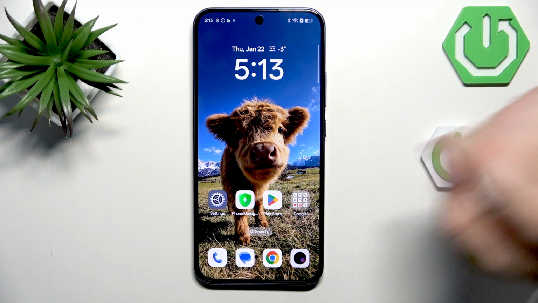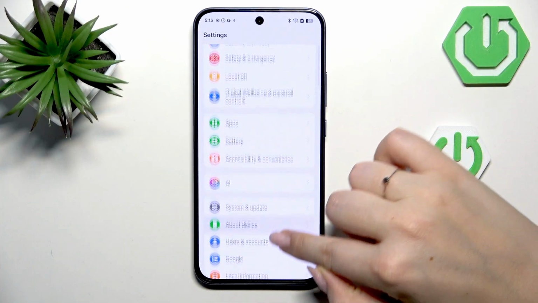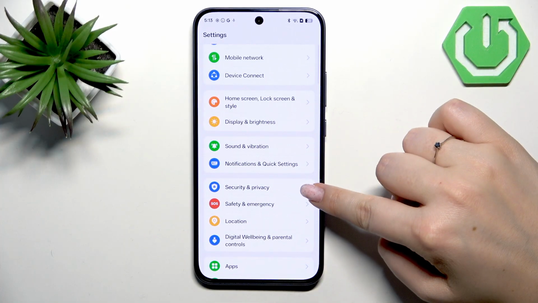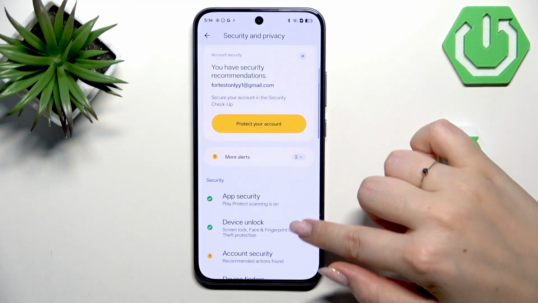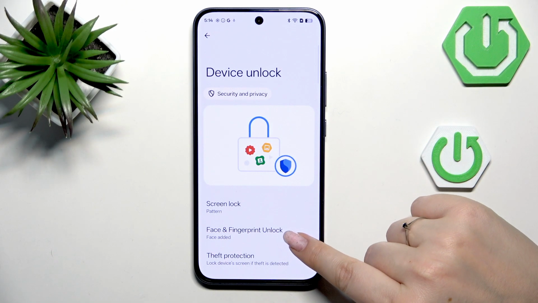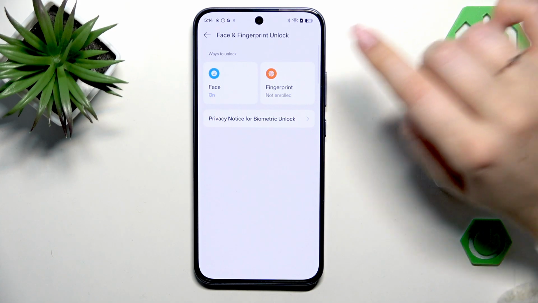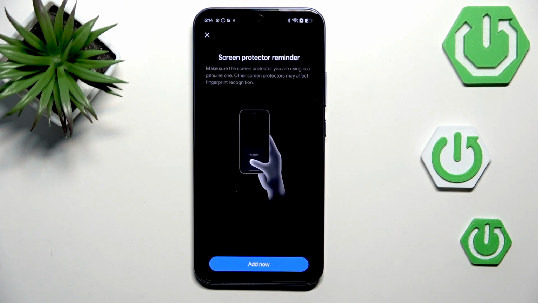So let's start with opening the settings, and right here we have to scroll and find security and privacy. Then let's scroll and find device unlock and go to face and fingerprint unlock. Tap on fingerprint, enter your screen lock to confirm, and here we've got the reminder about the screen protector.